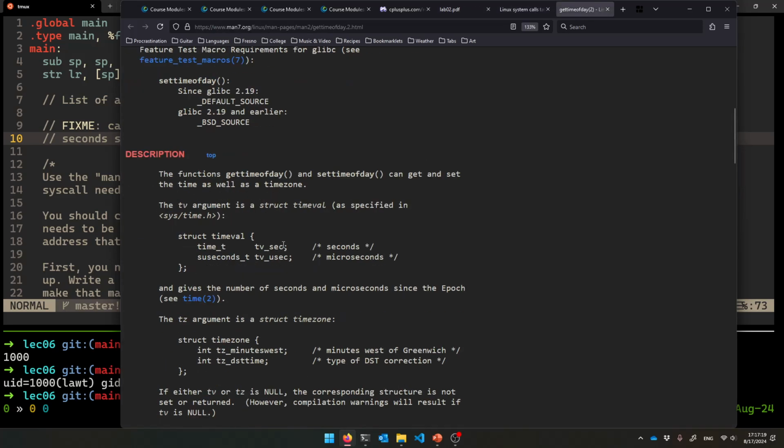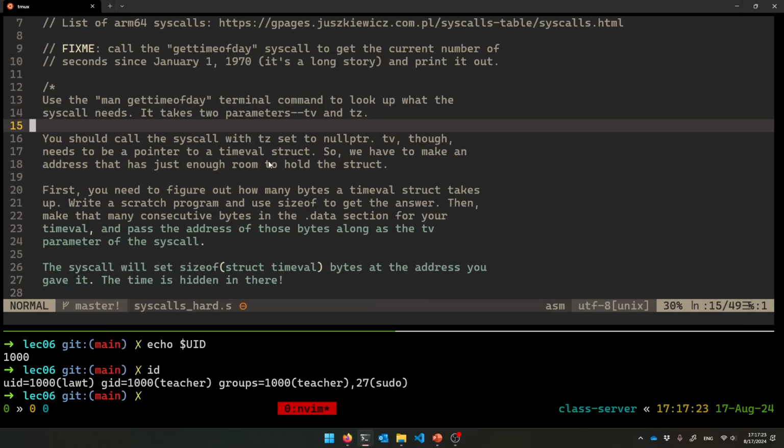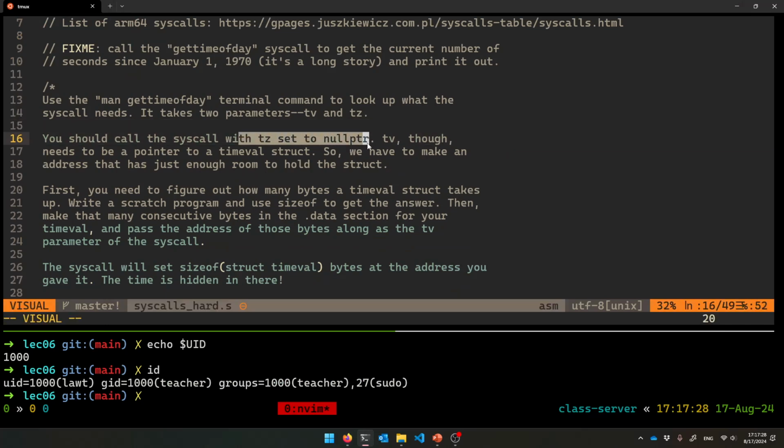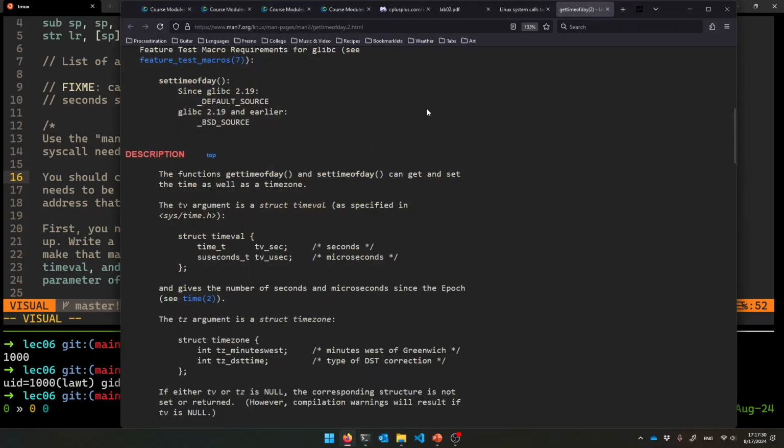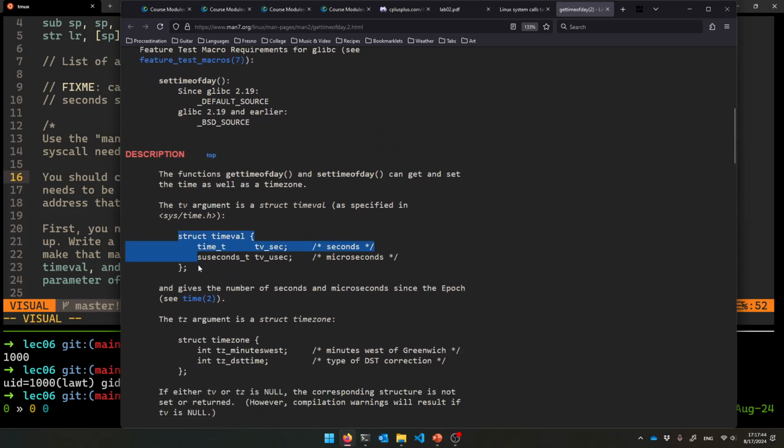So this will set. Let me go here first, maybe. So definitely read all these comments. Set the time zone to the null pointer. That second argument, we don't care. This pointer, set it to null when you make the system call. So null is the 0 address, so just pass 0 along in x1 as you make the system call. But x0 actually needs to hold the address of your struct timeval, because that's getting set, and it's going to hold these things.